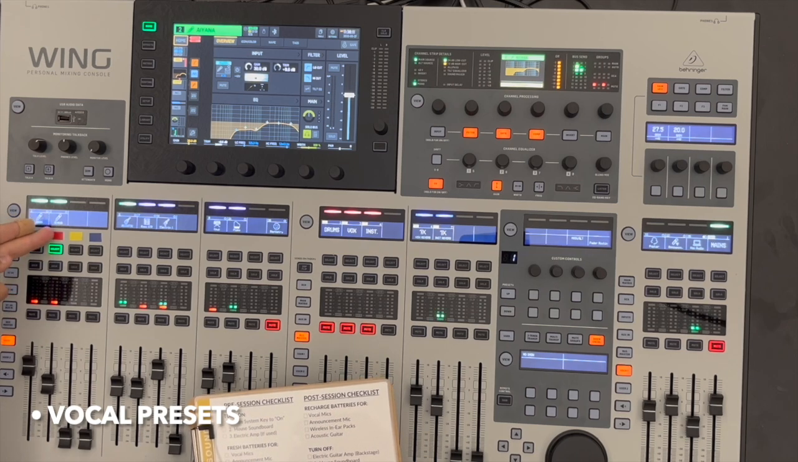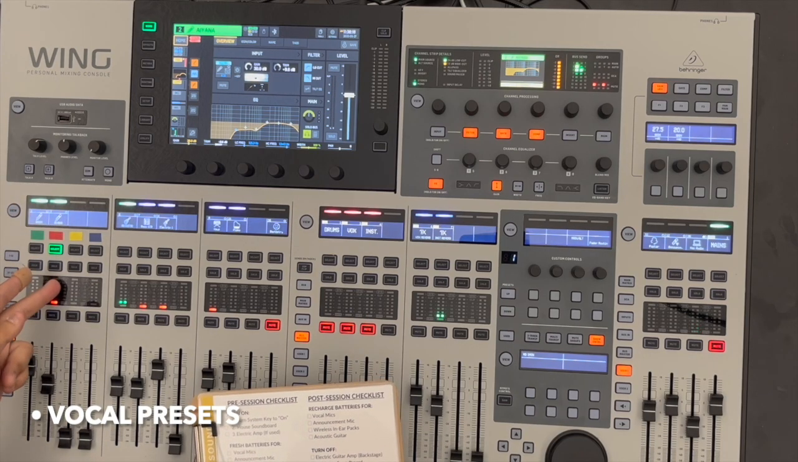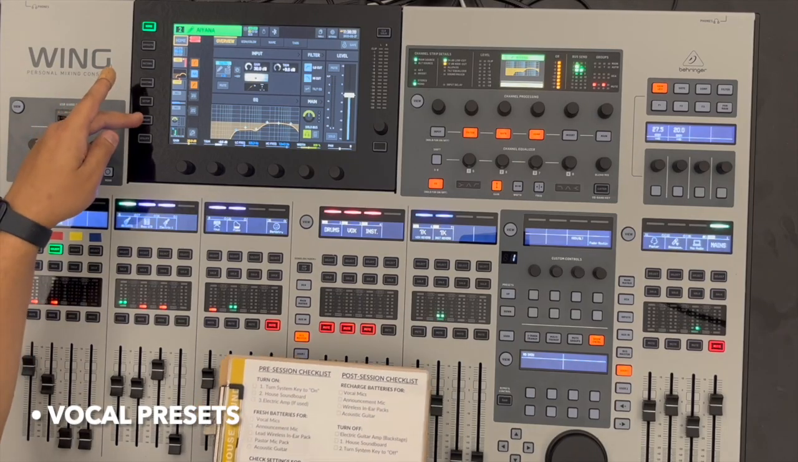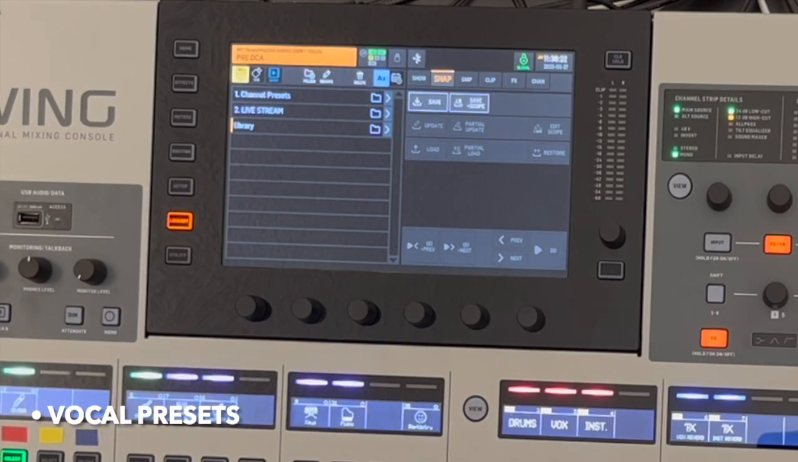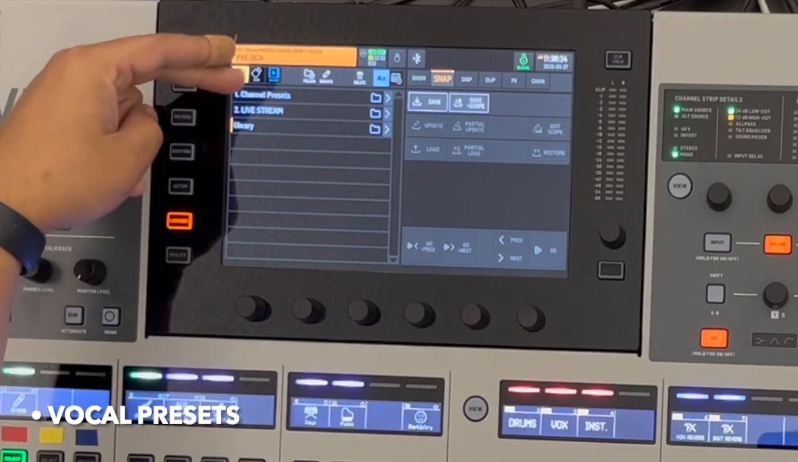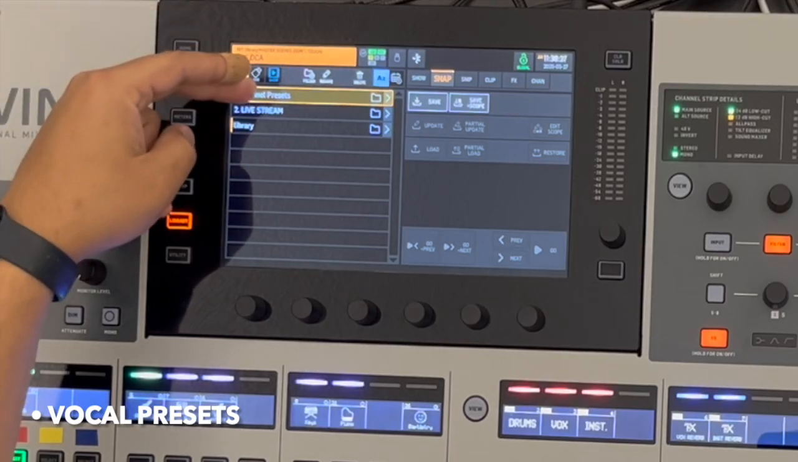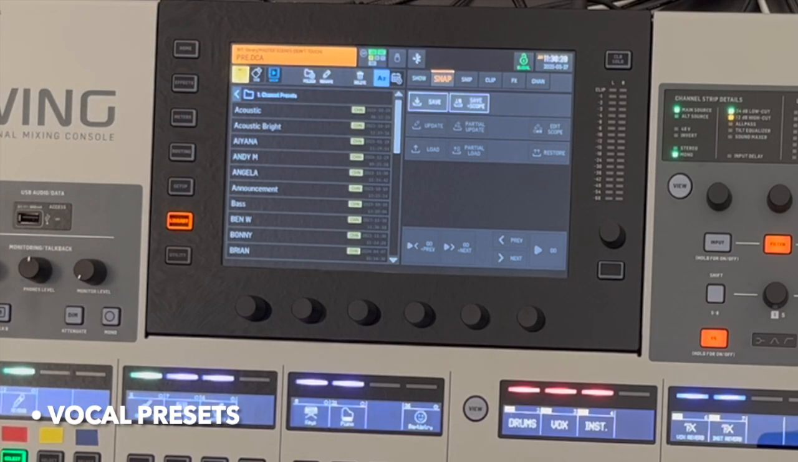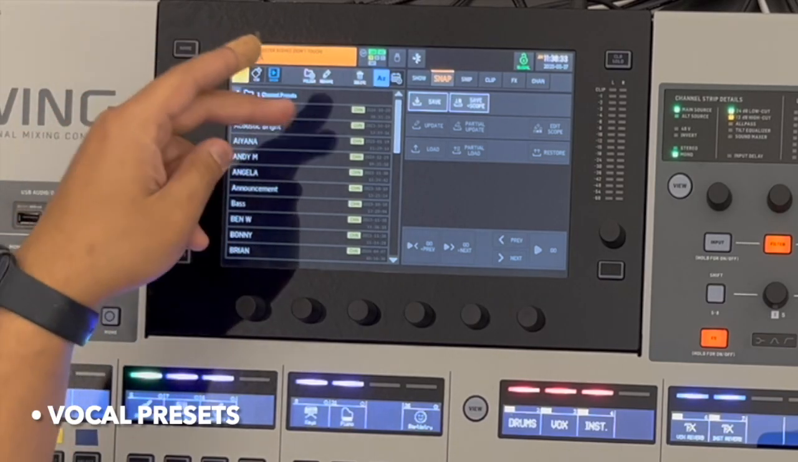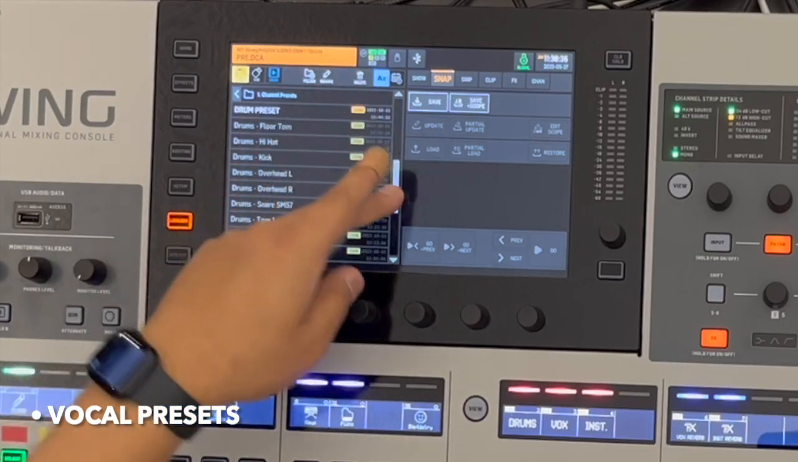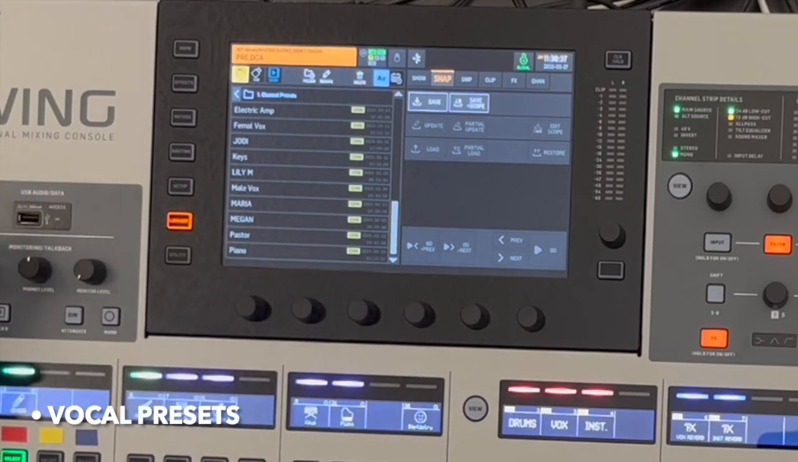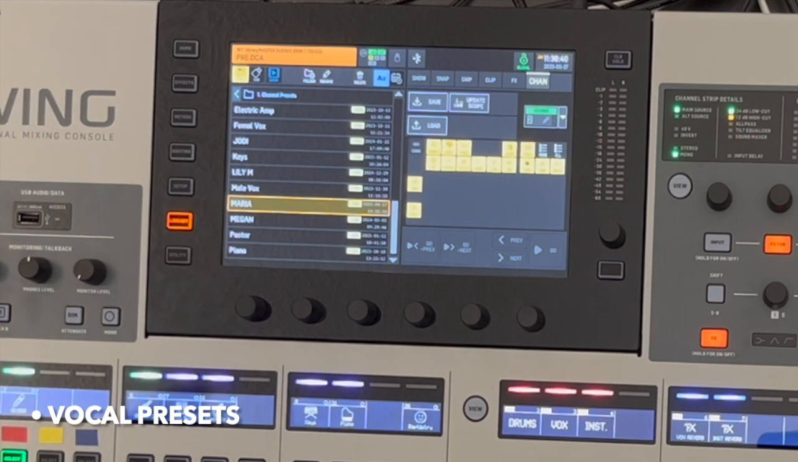So this was Ayana, let's say Maria's singing this next Sunday. So I wanna select the red mic, vocal mic number 2. I wanna hit library, physical buttons, and then channel presets. So you click that twice, and then it's in alphabetical order. So we were Ayana, we're looking for Maria. So you can just drag the bar over here until you find Maria.